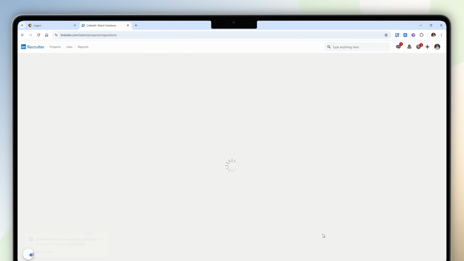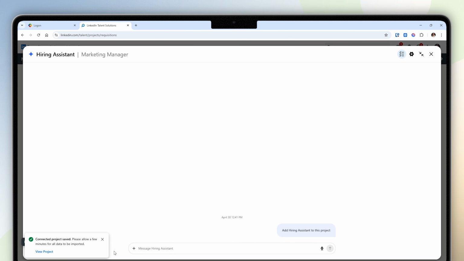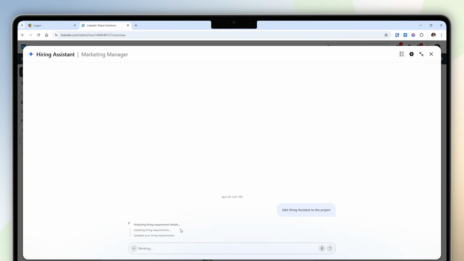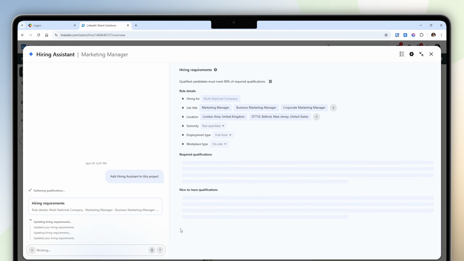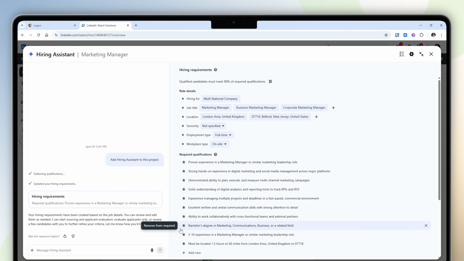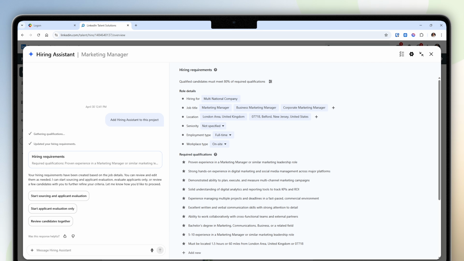The Hiring Assistant is split into two panels. On the right-hand side, we have the hiring requirements. These are automatically generated from your tracker job. This saves you time having to manually define the evaluation criteria. You can edit these details here if needed.